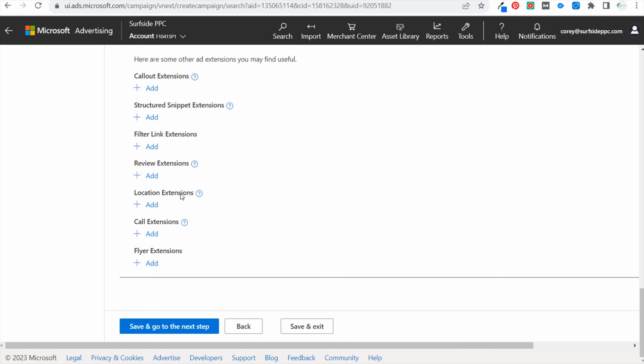Location extension, you can add your physical location to your advertisements. This is for any store, any type of company that has a physical location that you want to appear in your advertisements. Call extensions are you can add a phone number to your ad on mobile devices. People can actually click to call you, and then on desktop devices, it will show your phone number with a lot of different searches so people can call you directly from just seeing your phone number in your advertisement.